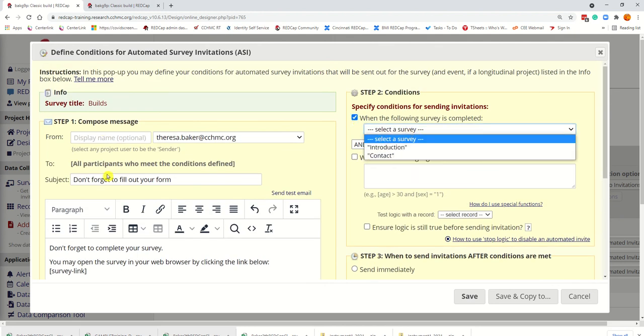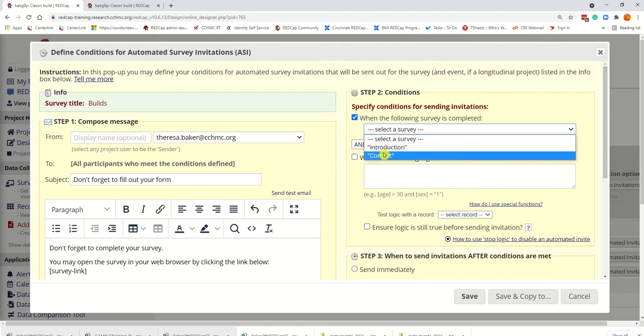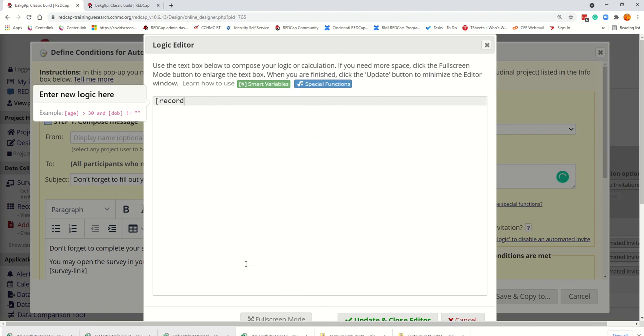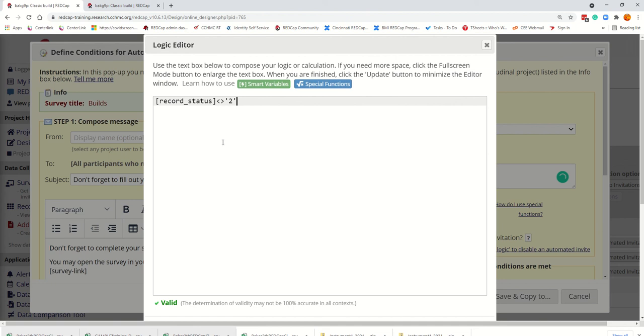So now I say what my message is, and the next thing I need to do is say when my message goes. I want to say when contact is completed, and when record status is, okay, this here is called not equal to. That's the symbol for not equal to.